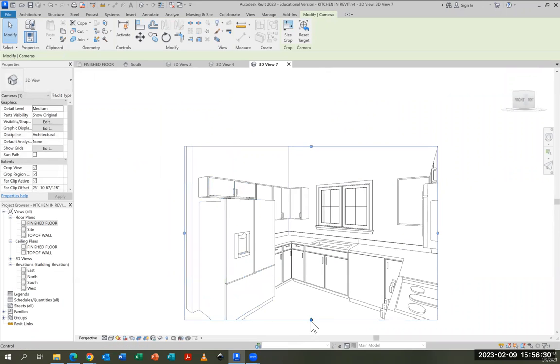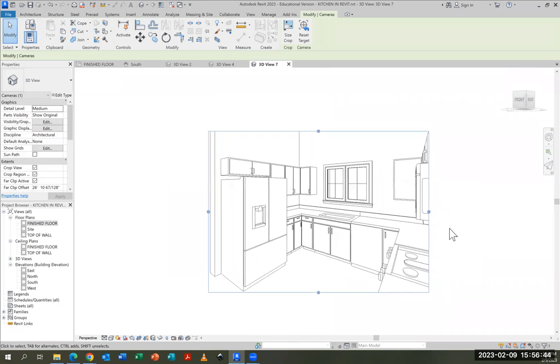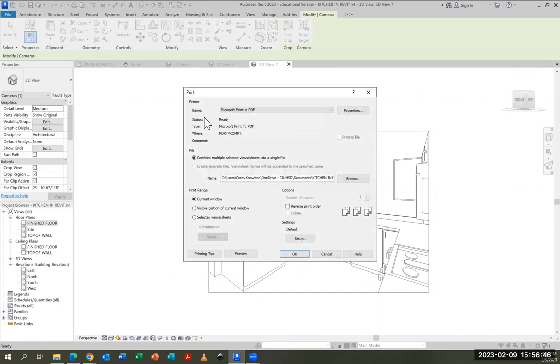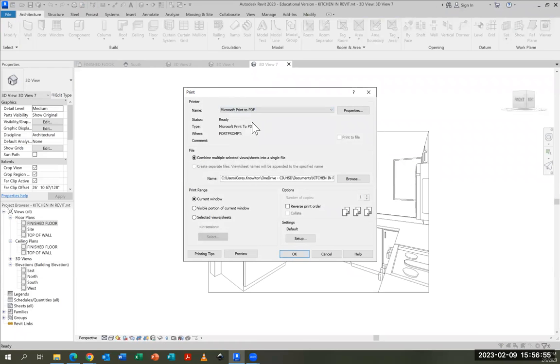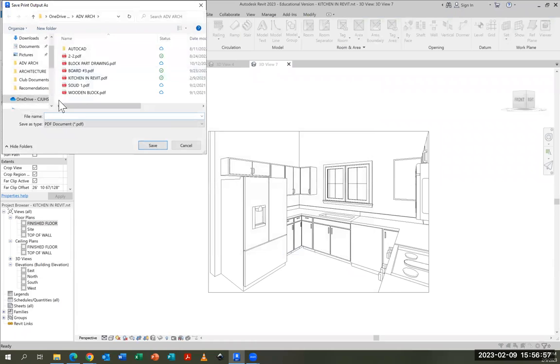Okay, so I can see everything on the left half. So I can see your wall cabinets. I can see your base cabinets. Everything looks good. I'll do the same thing. Print to PDF. Preview. Perfect. Print. Okay. Save this as kitchen 3D left side. Okay.